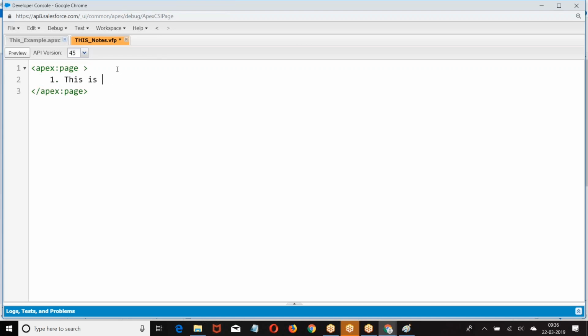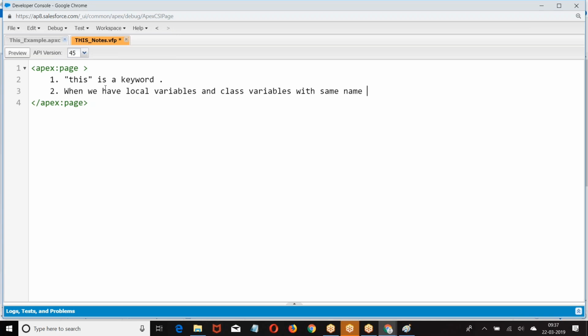This is a keyword. When we have local variables and class variables with the same name, when you have local variables and the class variables with the same name, local variables will dominate.